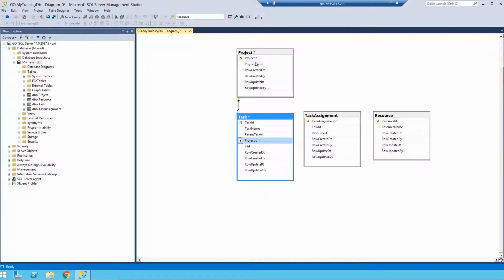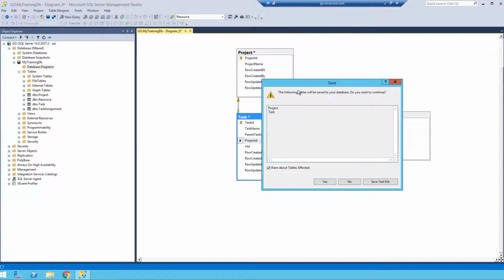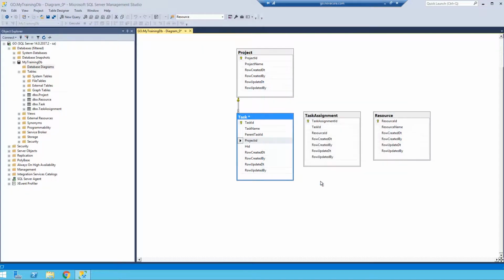The asterisk here indicates that I haven't yet saved my changes to the database. So in order to do that, I'll click the floppy here to save my diagram. I'm going to have to give my diagram a name, so maybe task, perhaps I want to call it. This is just the name of the diagram. But when I am saving my diagram, it will also write the changes to my database. So now that the asterisk here is gone, I know that we have a connection between my task and project table.